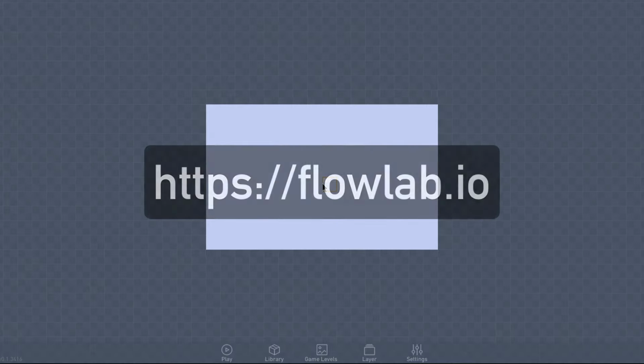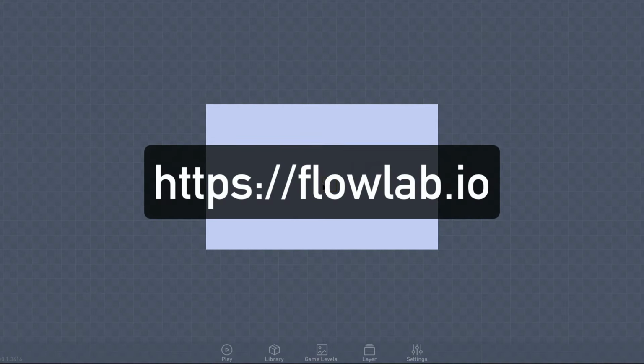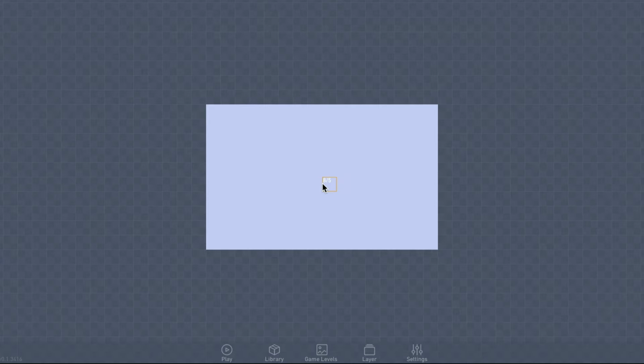Anyone can sign up for free at flowlab.io and follow along in their web browser. In this video, we'll begin adding some objects to our game and looking at their physics properties. I'm planning to build a side-scrolling action game, so we'll begin by creating a block that can be used to start assembling the game level.